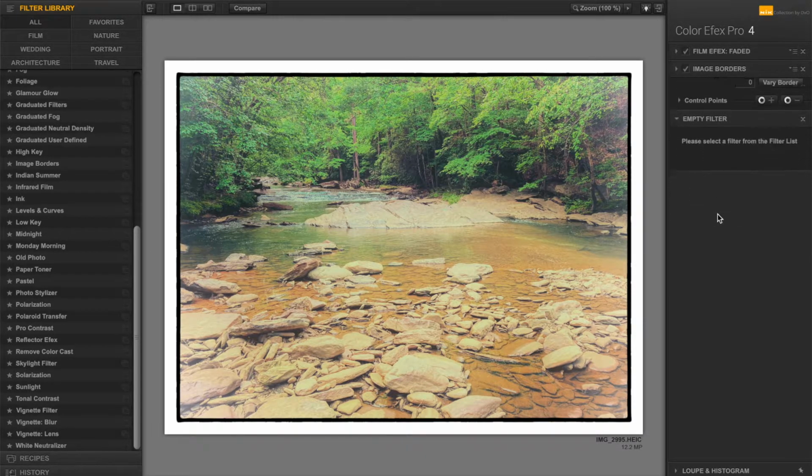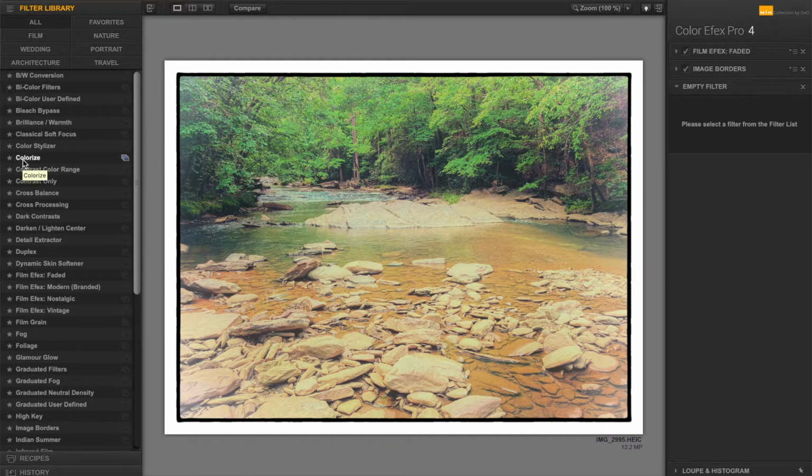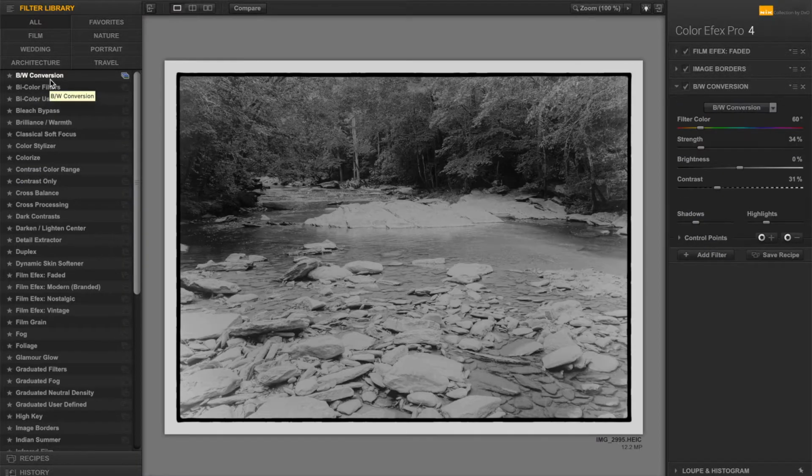Let's go ahead and add one more filter. And I think let's try and make this black and white. Basically, you can stack these filters up, move them around. Makes it pretty easy. So go to black and white conversion.